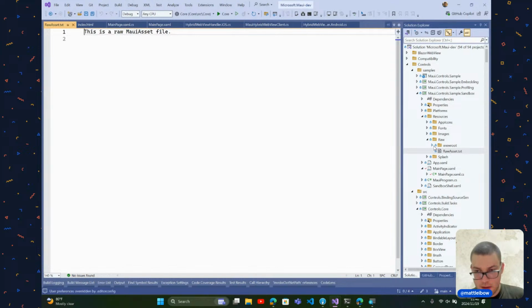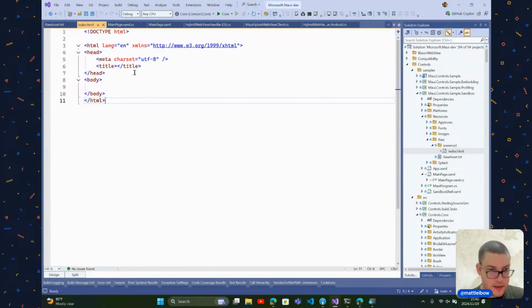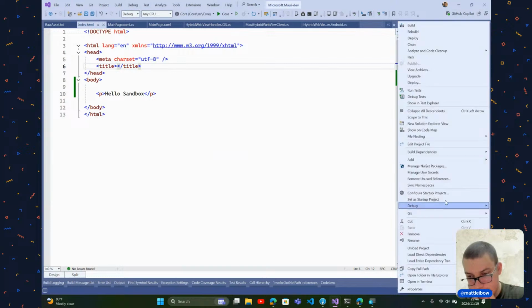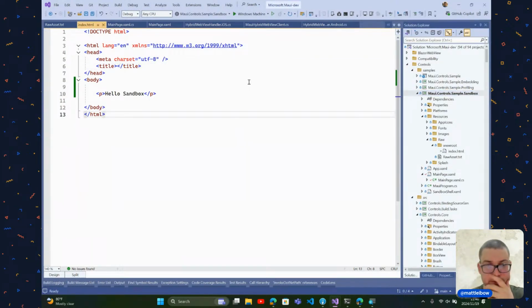So let's run this quickly and make sure the body says hello sandbox. There we go. And then I need to run the sample quickly just to load that. Now this might take a second to build. Set as startup project. Run on a Windows machine. So just testing to make sure the sample works.